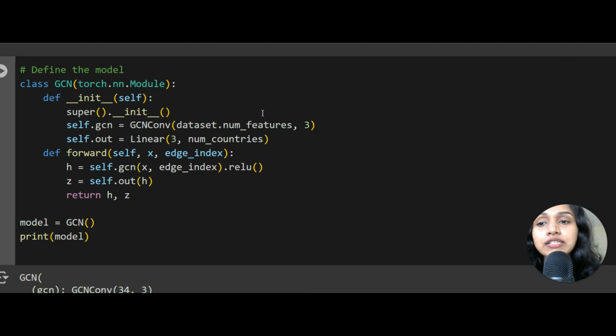This self.gcn initializes a GCN layer that reduces the feature dimensions from the input features to 3. In our case, the input features were 34, so it is getting reduced to 3. And here we have our self.out, which defines a linear layer that outputs the number of classes, which is 4 in our case, which represents the 4 different countries.